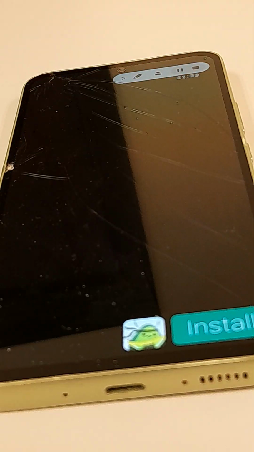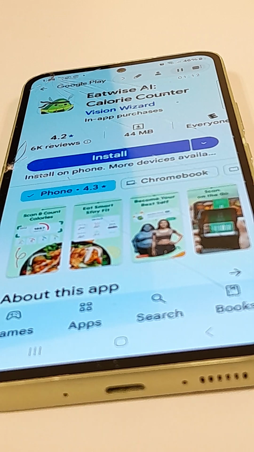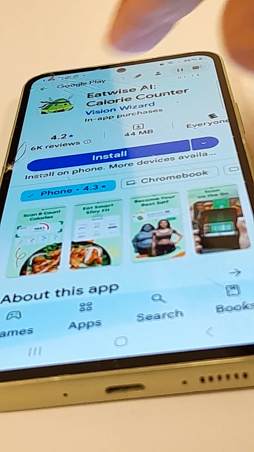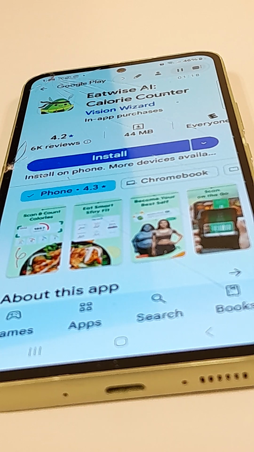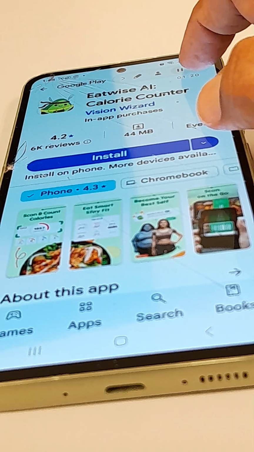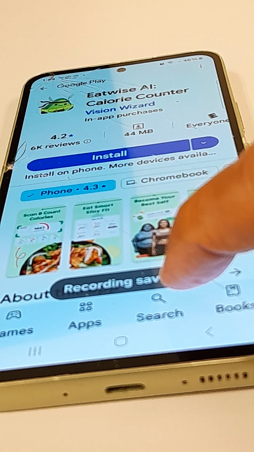Okay, that's opening it up. Top 3 mistakes in your calorie deficit. There you go. So basically, whatever you want to show, it's recording there now. So when you're finished, hit pause. Voila, and it says recording saved.